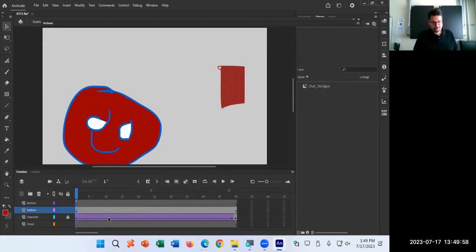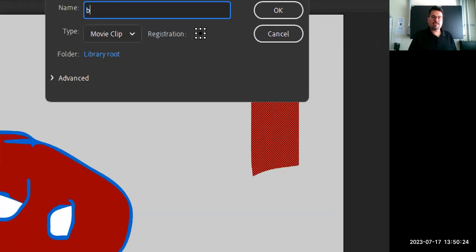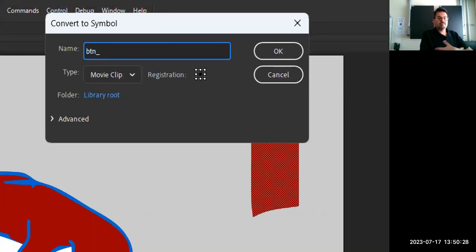So this button, to be interactive, to have it do something, needs to be a symbol, so that ActionScript can interact with it. This button that I drew, I will select it and press F8 to convert it to a symbol. It's going to be a BTN, some button underscore. Button red, button one, button start, button play, button whatever, button go. These things can be called anything you want. It's a movie clip, registration in the center.